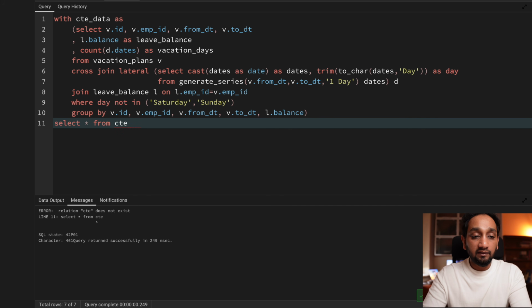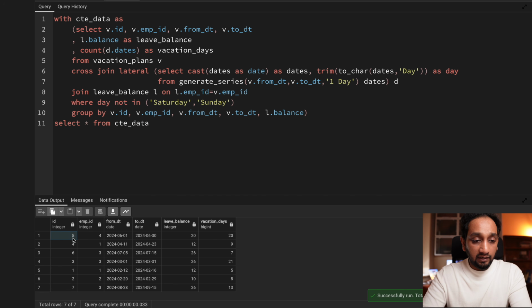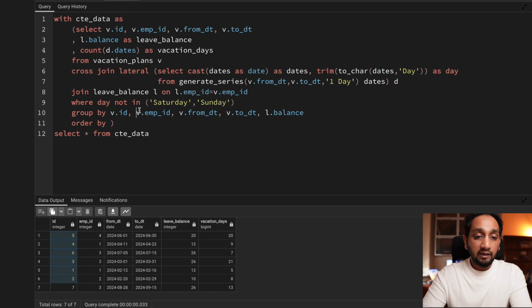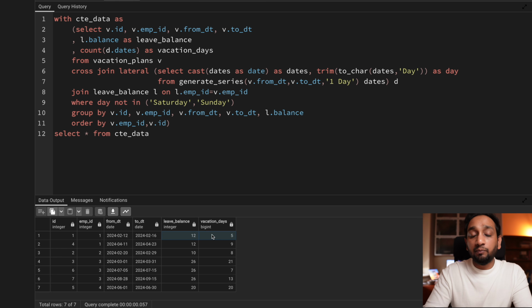Okay, now if I run this, I'm getting an error. It is CTE_data. If I run it, okay, it's not in proper order, but I want to show you one more thing, and that is why I need the order. So I'm just going to say ORDER BY v.employee_id, comma v.id. Okay, if I run this. Now, in order to build my recursive SQL logic, what I need is, as I told you previously, if an employee is applying for a vacation for the very first time, then in order to find the remaining balance, I can just subtract the vacation days from the leave balance.